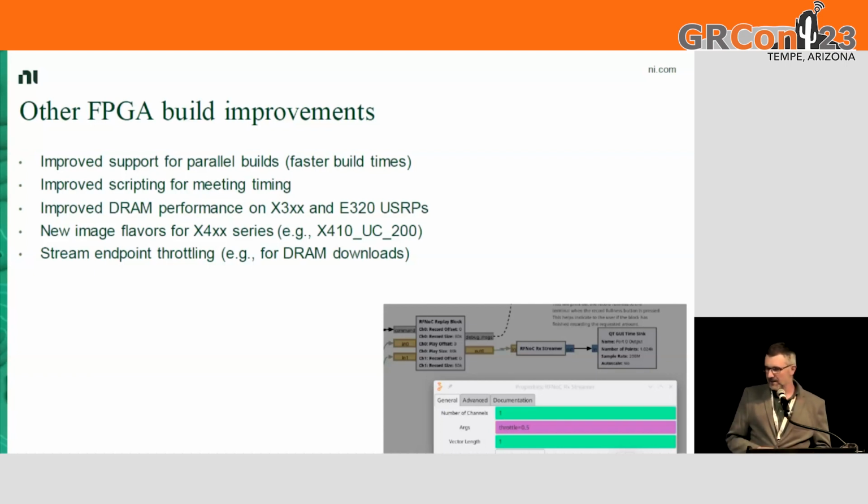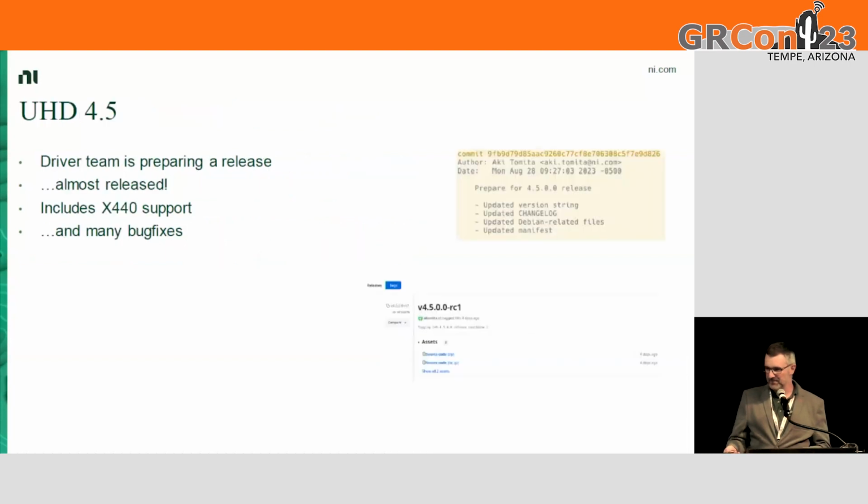So we put a little feature in that you can actually slow down USRPs. It seems a bit silly, but for some applications, this is just really useful if you want to download a bunch of data from the DRAM. It's one of those little things that you run into and you're like, I guess I have to fix this now. And yeah, we did.